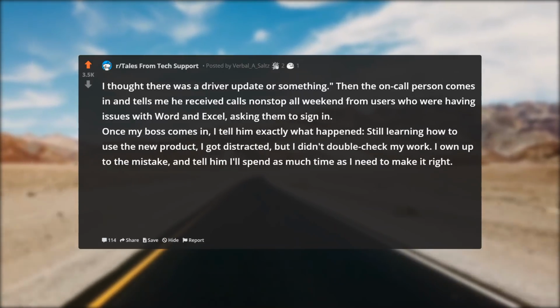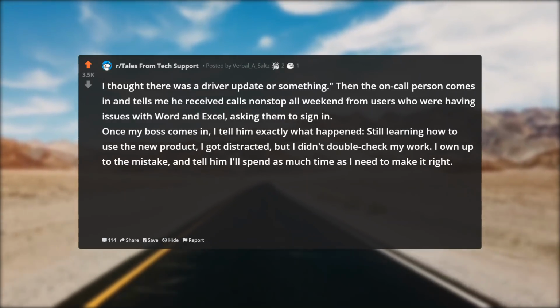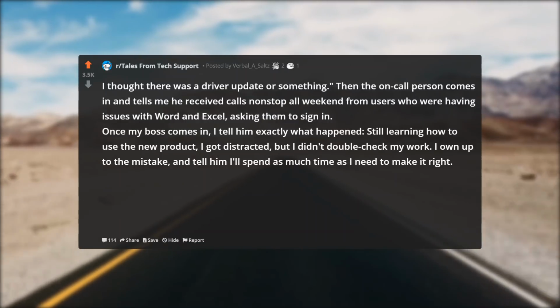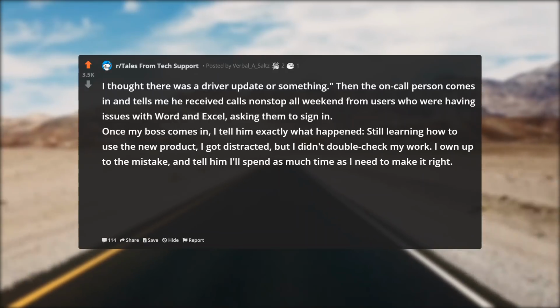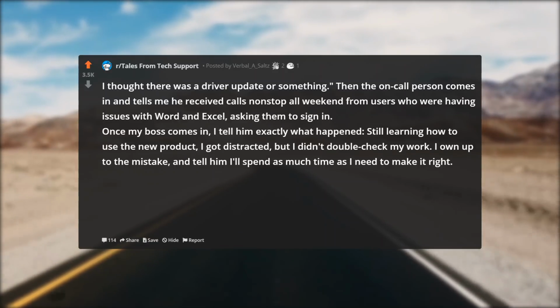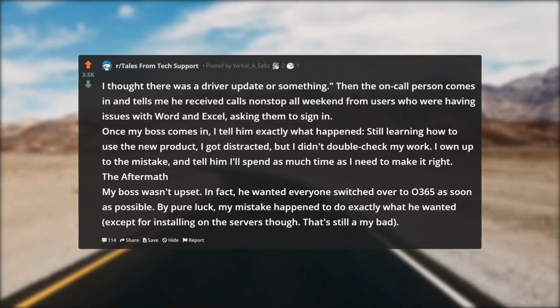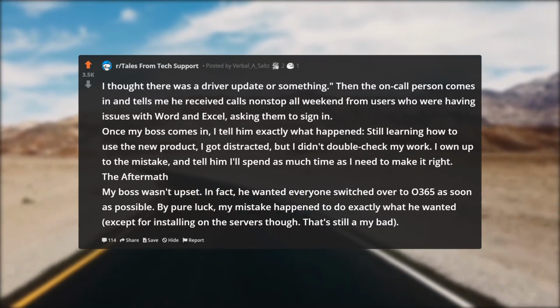Once my boss comes in, I tell him exactly what happened. Still learning how to use the new product, I got distracted, but I didn't double-check my work. I own up to the mistake, and tell him I'll spend as much time as I need to make it right. The aftermath. My boss wasn't upset.